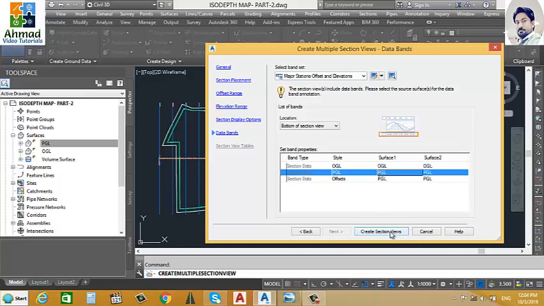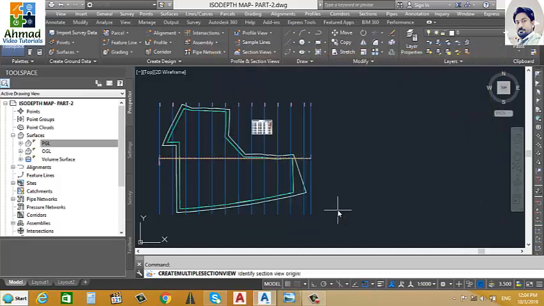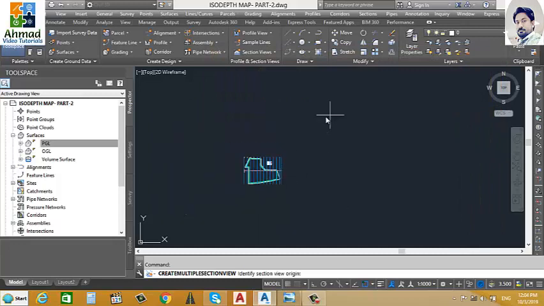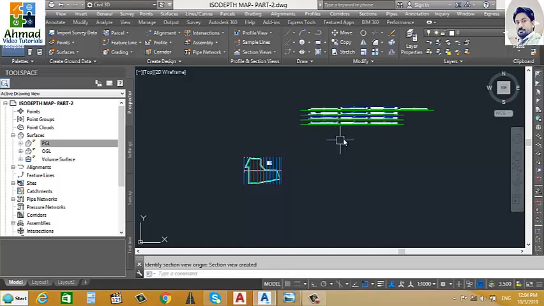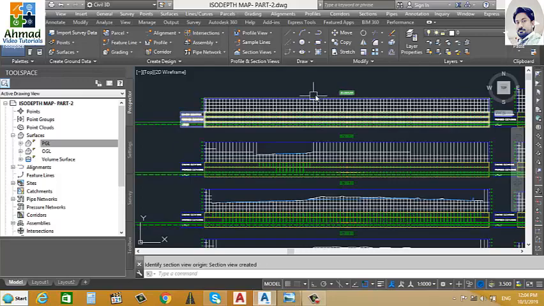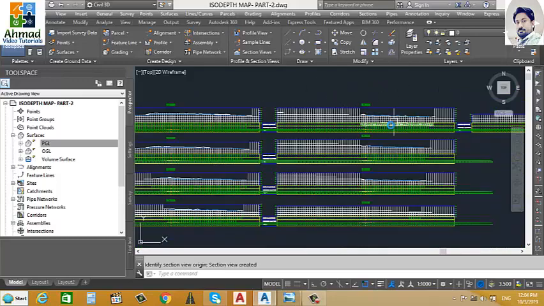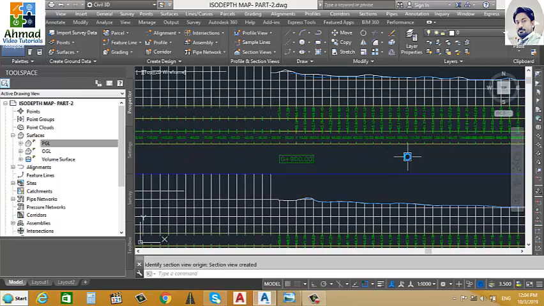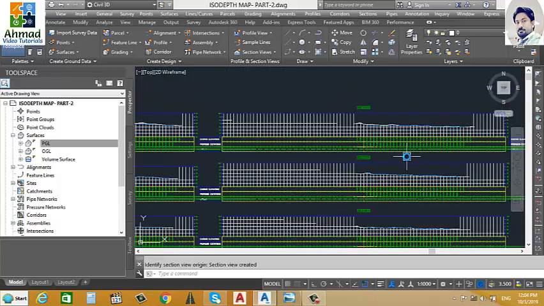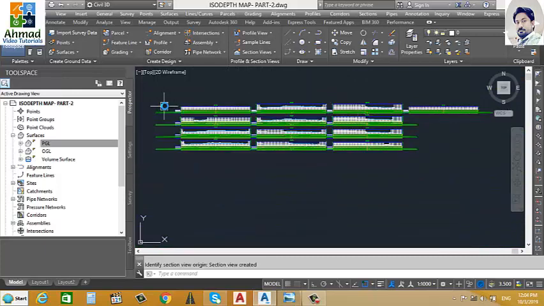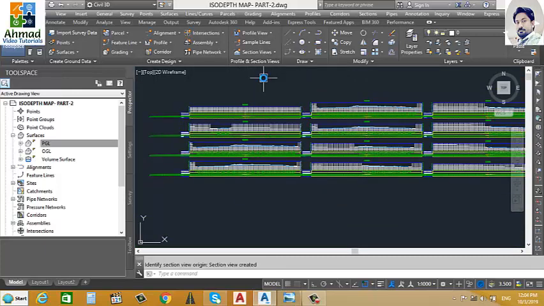So click here, create section views. After clicking create section view, we will click on the working window or top of our lawn. So after clicking, you can see here cross sections are created already, but this is not a proper way to submit these cross sections. We have to make this proper. So now we will make them proper for printing purposes.